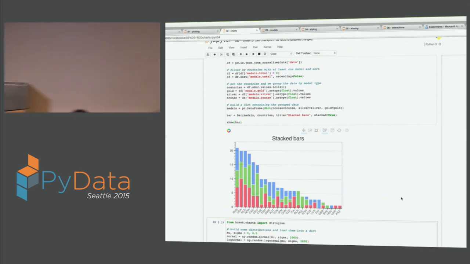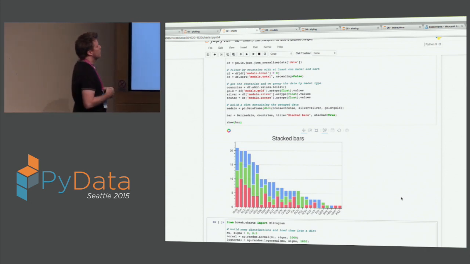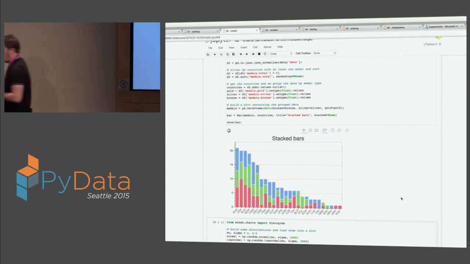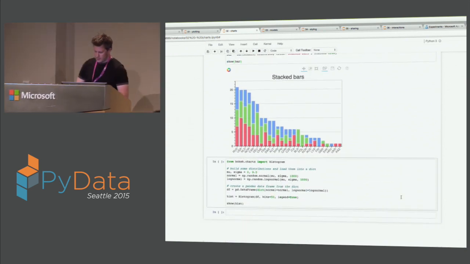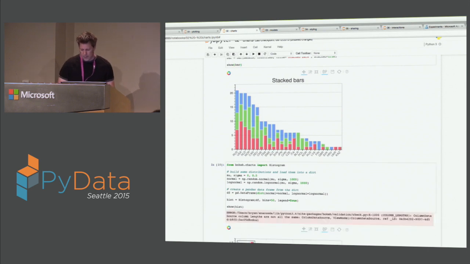Here's another example with stacked bars. Again, a lot of different ways to specify this metals data. Here I put it in a data frame with bronze, silver, and gold columns, and I can get nice stacked bars out of that as well. Finally, here's a histogram.